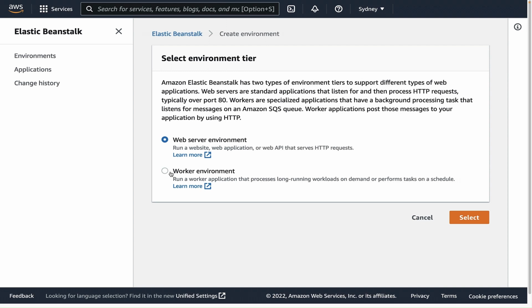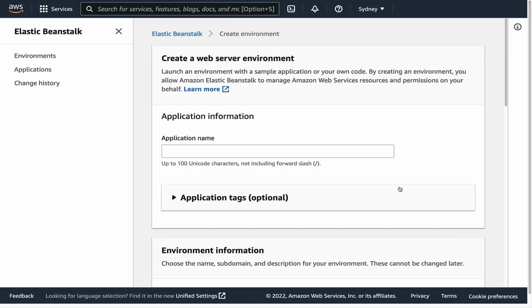Notice I have two options here, either web or worker. This is going to be a website, so I select web and give it an application name. This is our to-do app, so let's name it accordingly. Once I give it a name, I can also give it some optional tags.